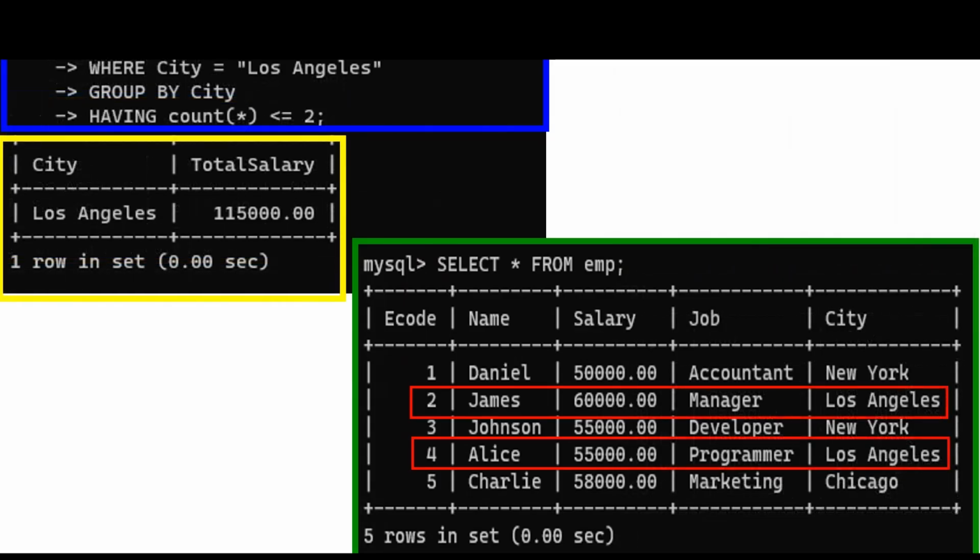Let's see another example. Example 4. Look at the blue box. In the MySQL prompt, we type the statement: SELECT city, SUM(salary) AS total_salary. This part of the query selects the column city and the total sum of salary for each unique city. Next line, FROM EMP, specifies the table from which the data is retrieved, in this case, the EMP table. Next line, WHERE city = 'Los Angeles'. This condition filters the rows to include only those where the city is Los Angeles.